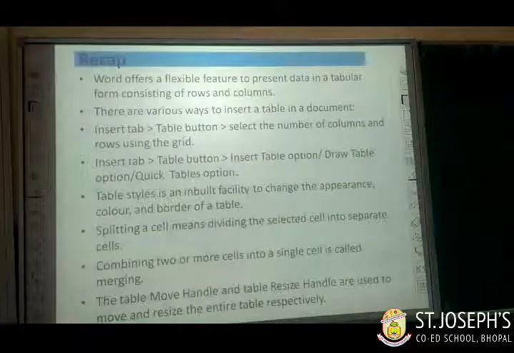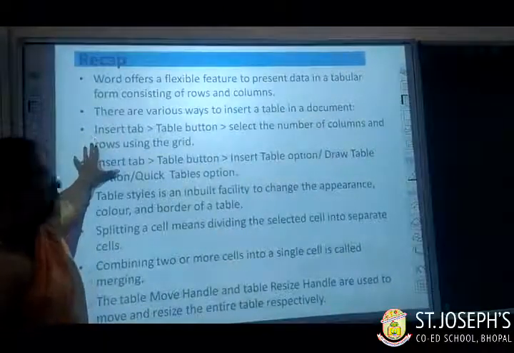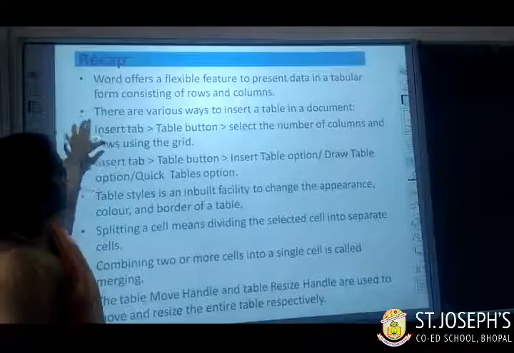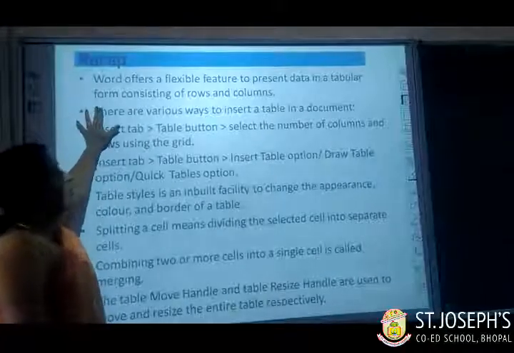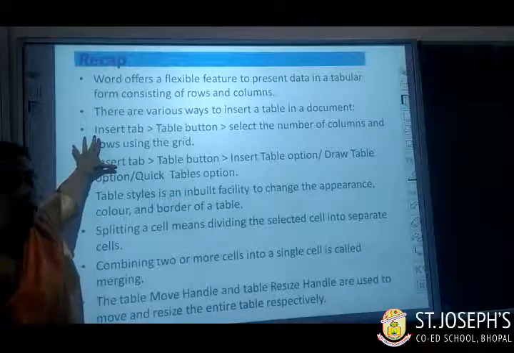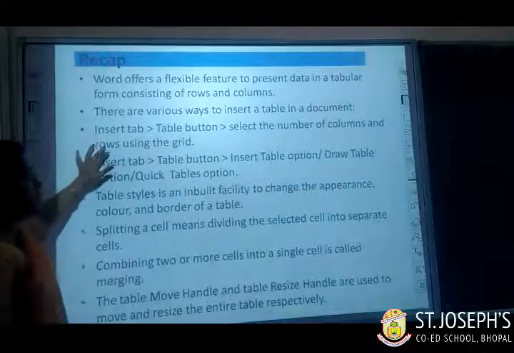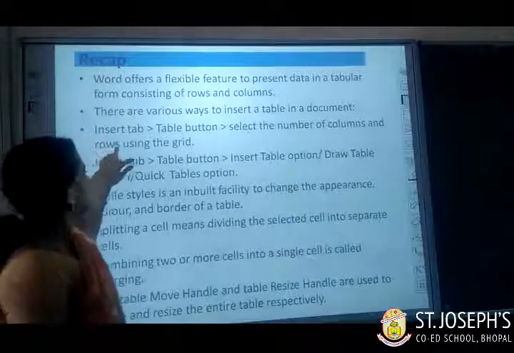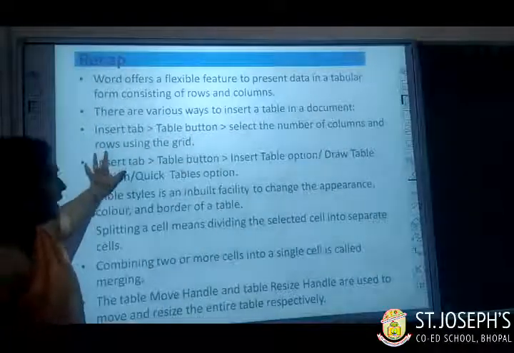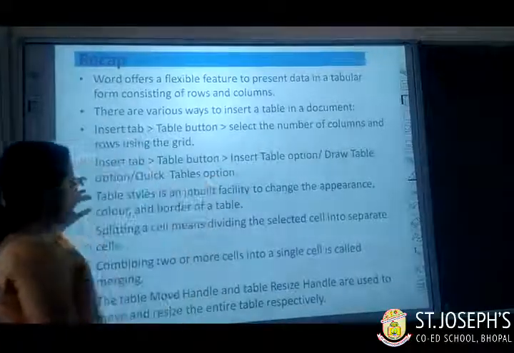Now we will come to the last topic, that is review of the chapter. Okay, through these recap points: Word offers flexible features to present data in a tabular form consisting of rows and columns. There are various ways to insert a table in a document. I have already shown you, children. There are two methods by which we can easily create a table in MS Word. Insert tab, table button and select the number of columns and rows using the grid box. Then the insert table option you can use.